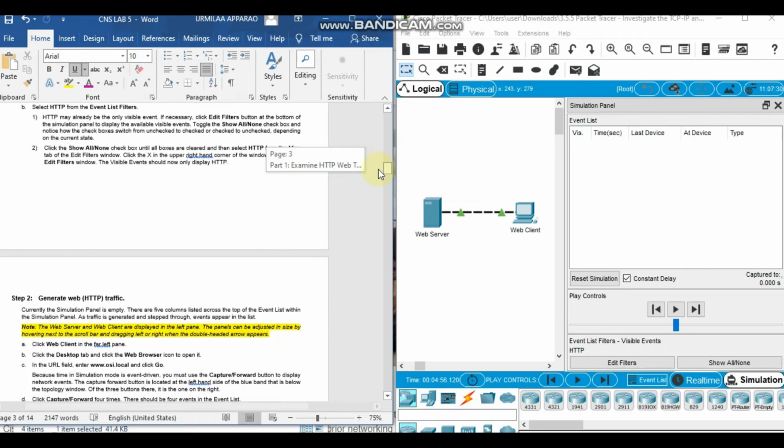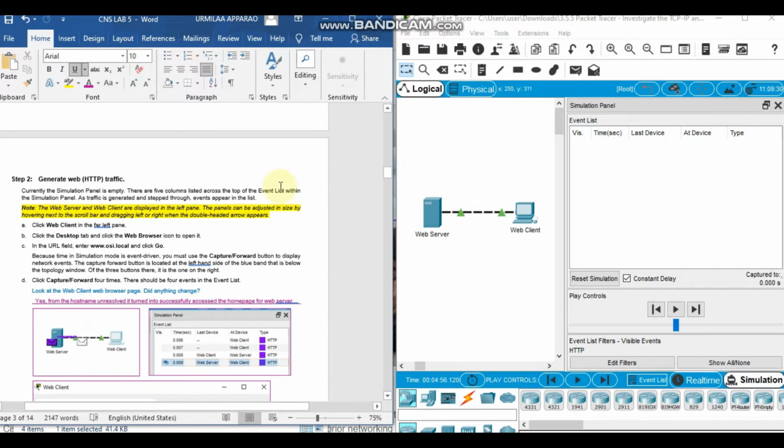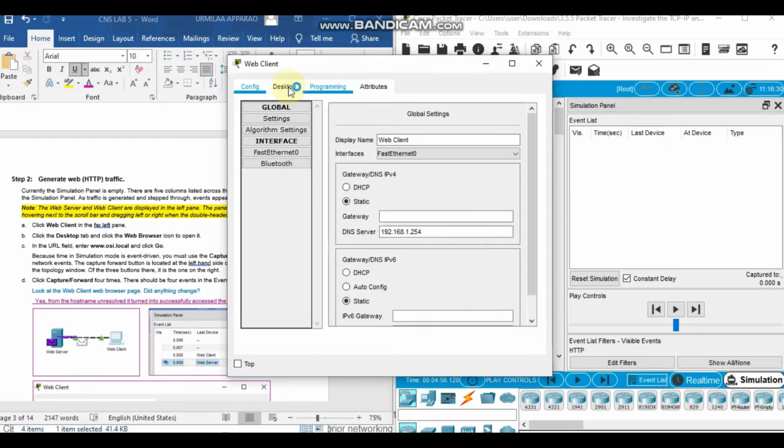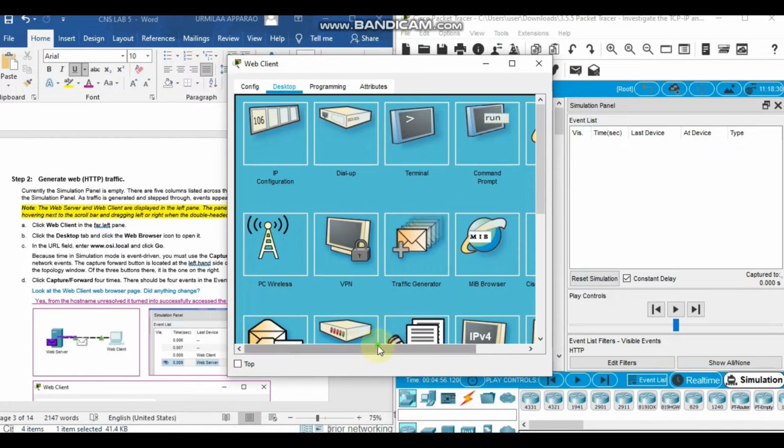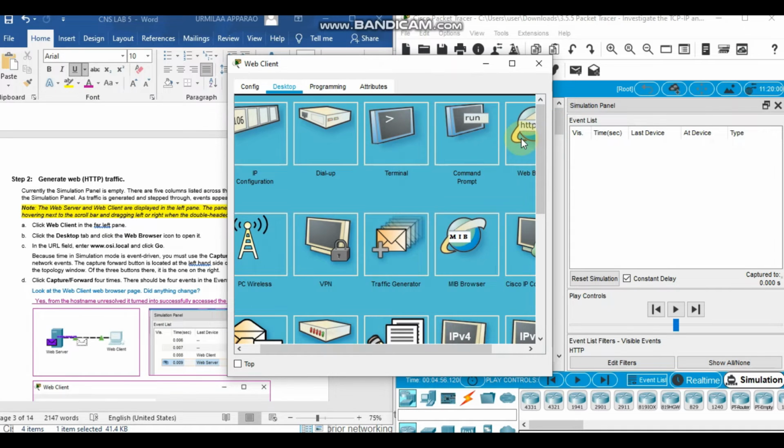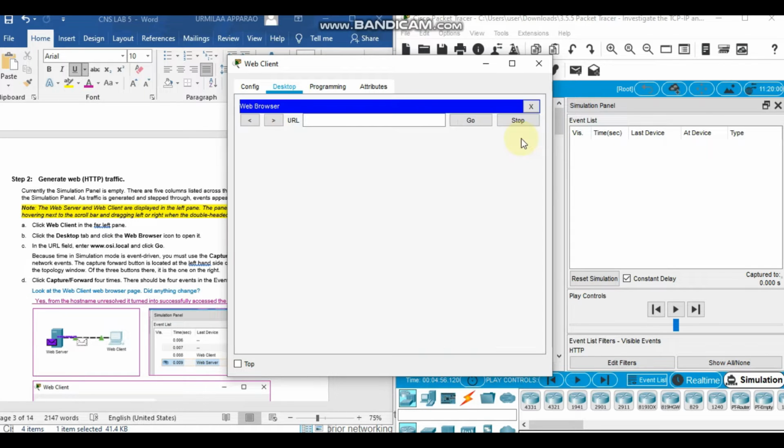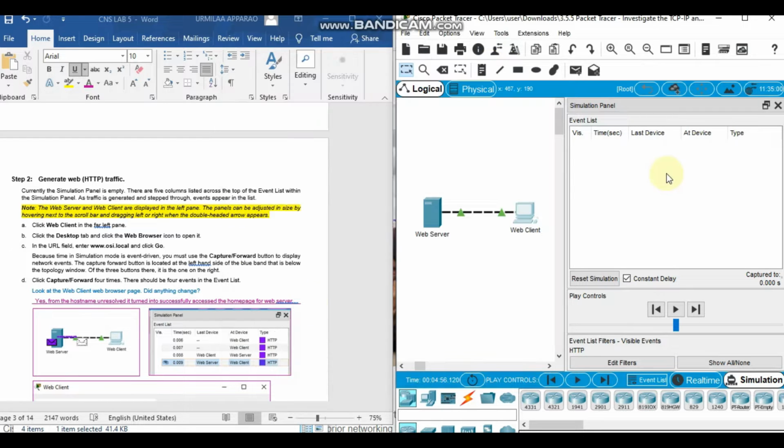Okay, as for the next step, we need to generate the web HTTP traffic. In order to do that, we need to go to the web client and then to the web browser. Here we need to enter the URL as www.osi.local and press go. Once we do this, for now we won't be seeing anything happen here.